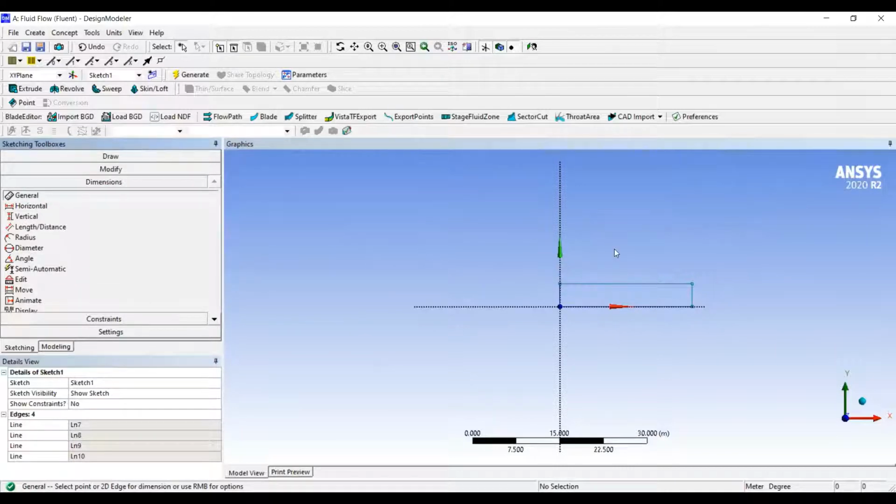General pretty much figures out what you're trying to do based on what you select. So let's say I have General and I select this horizontal line. It'll automatically know, oh, okay, I'm trying to dimension a horizontal line. I click on it, click again, and it'll create the dimension here. So now we know that this line here is 22.747 meters.